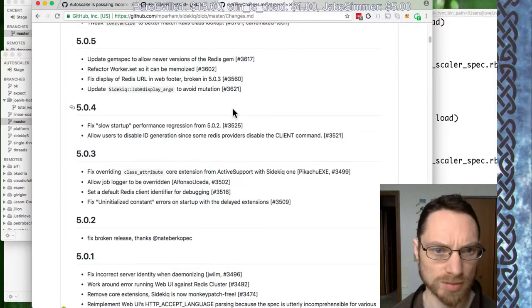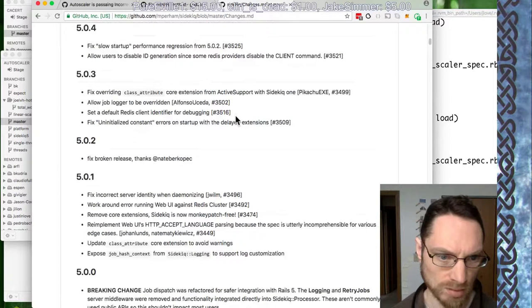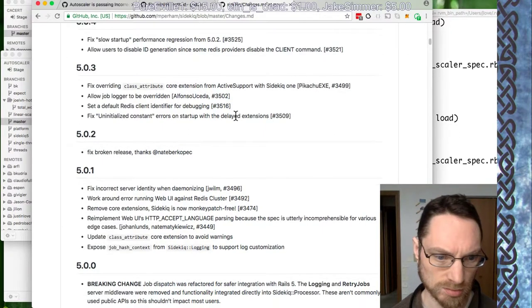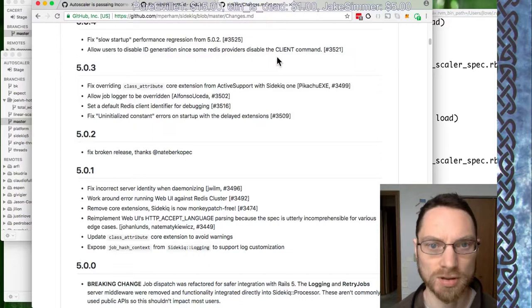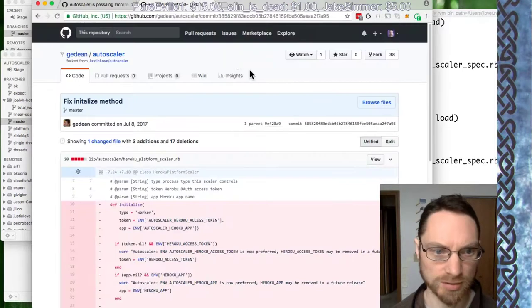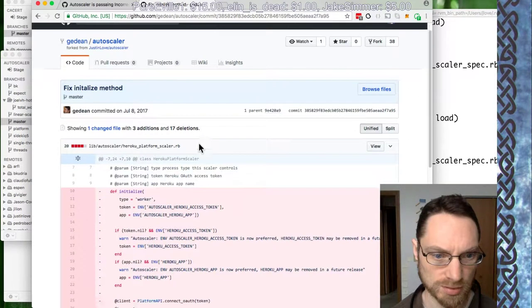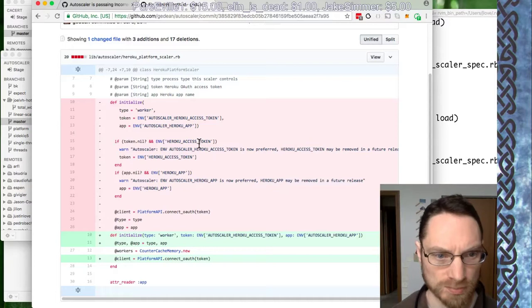It just skipped on me. Newer versions of Redis Gem. Display args. Correct server. Okay, so I don't think there's anything that affects me here, and we're still on the same major version. Okay, so I just removed a big block of that stuff.